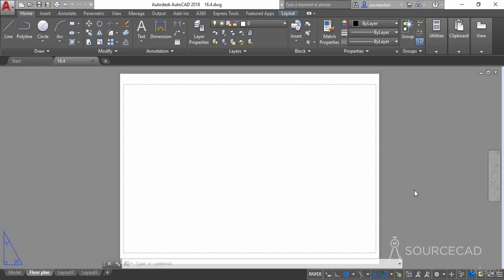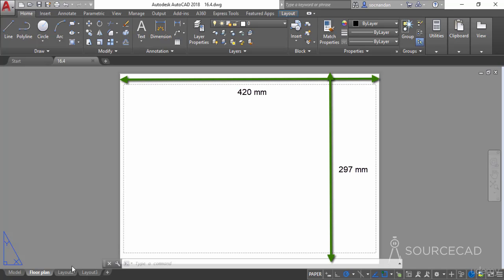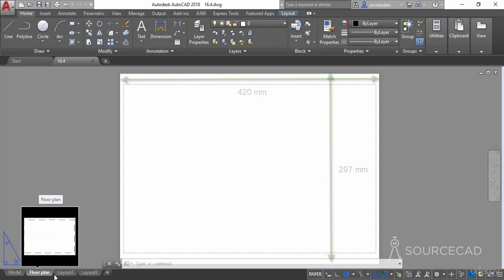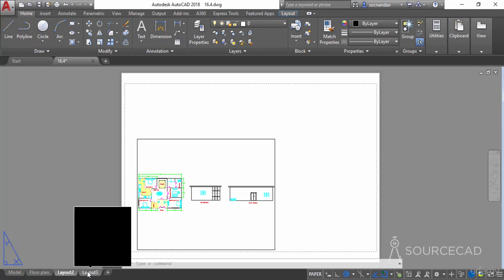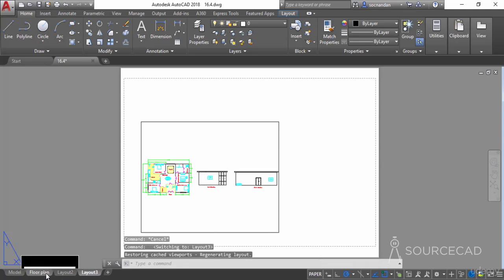In this video, we'll learn about one of the very important concepts of layout, which is setting the scale, and understanding the scales in viewport is quite important. So here we have this A3 size layout, and here we have this floor plan layout active. Also we have this layout 2 and layout 3. Now in all of these layouts, A3 paper size has been activated.